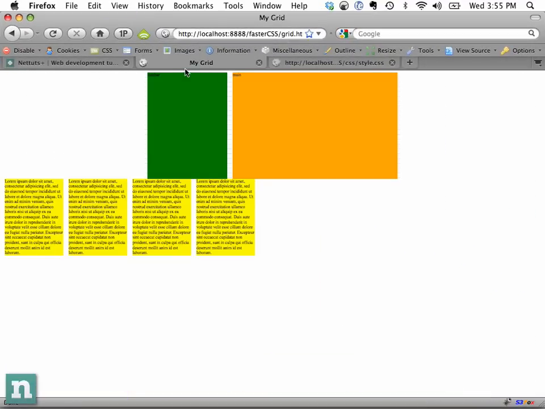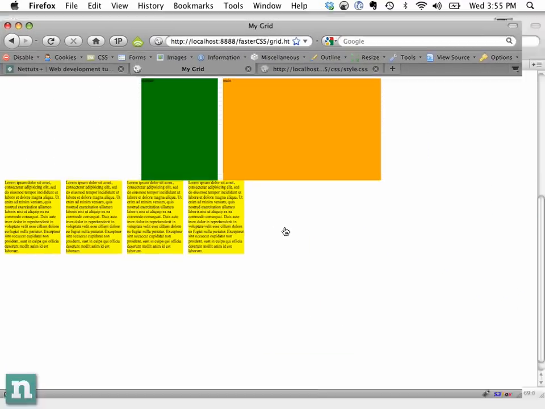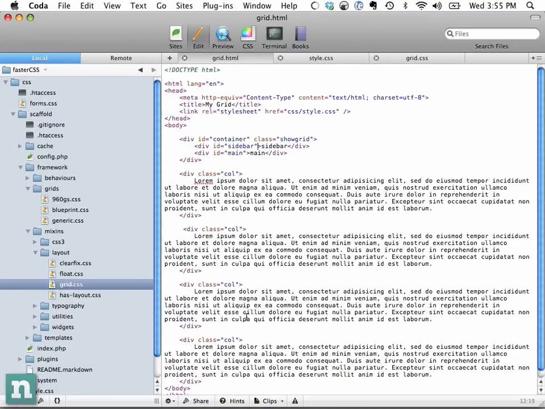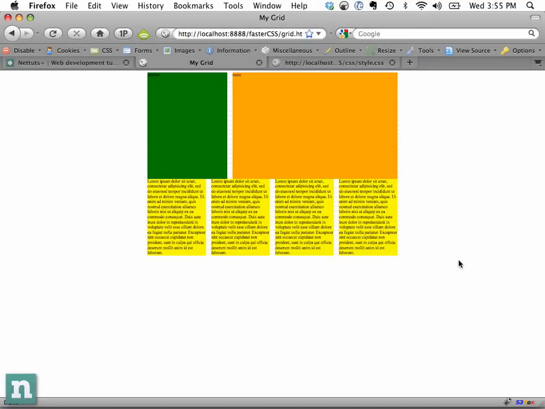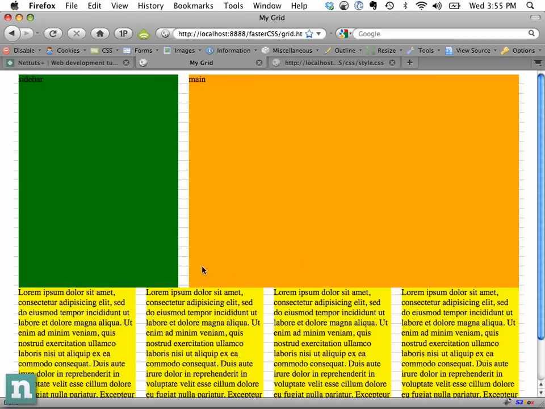Now, the reason these aren't lining up, as you can see, is I made a mistake. We need to come back and make sure that container is actually wrapping those. And now you can see that everything does line up correctly, and we are creating a grid without downloading any files. We're doing it all from CSS scaffold. So that's really pretty much been your introduction.